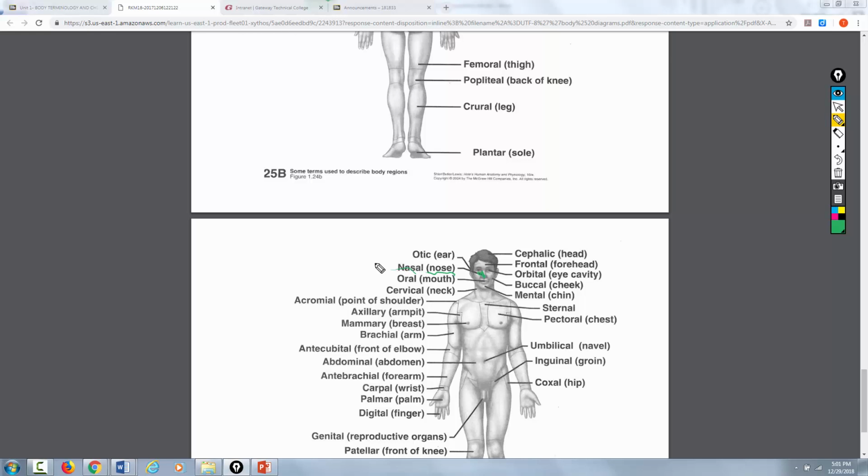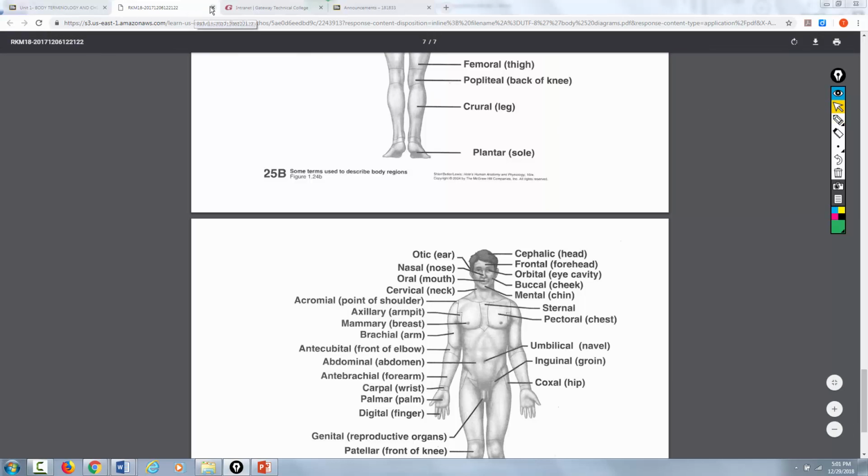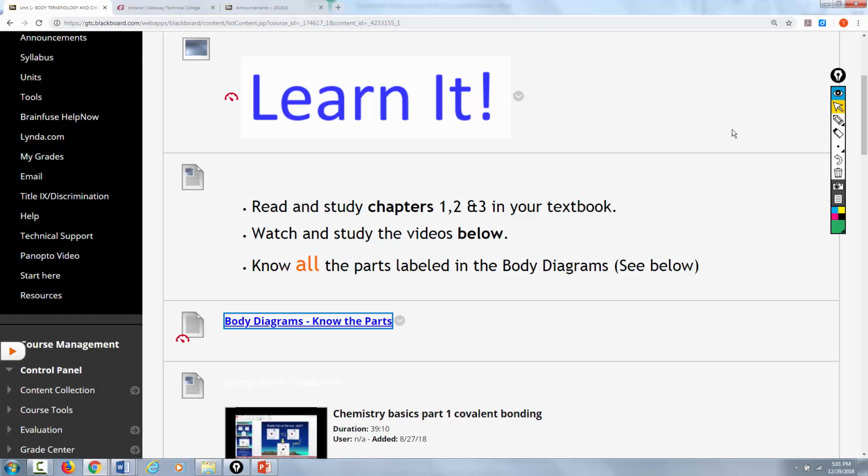So for test number 1, I'm going to give you some blank diagrams and you're going to fill them in. And yeah, spelling does count. Or at least it's got to be close, right? Let me give you an example. If you start cervical with a Z, I'm marking it wrong. Alright, enough of that. Print these out. Make sure you start studying them. They're going to be on test number 1.